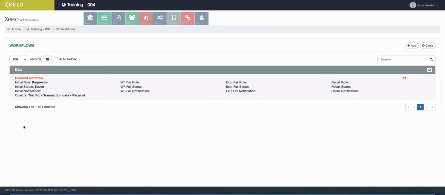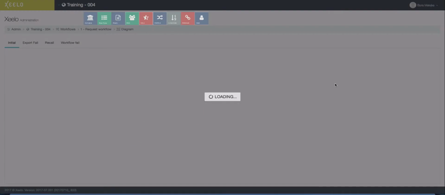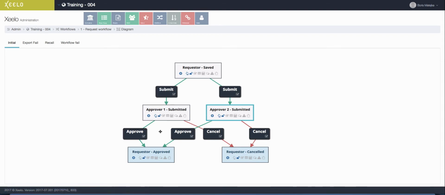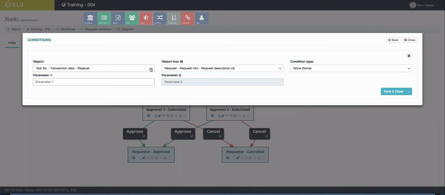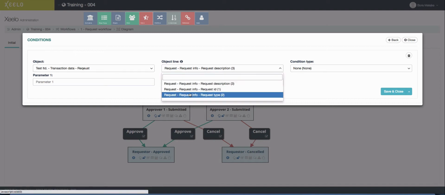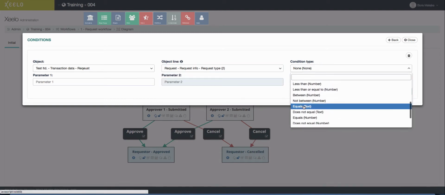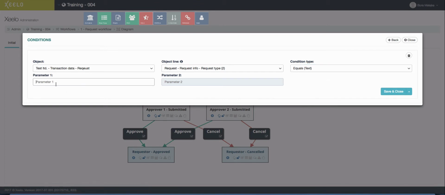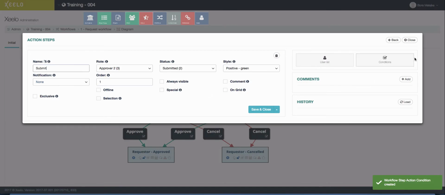We still need to finalize the drafted workflow by conditioning the path driving the request either to approver 1 or to approver 2. We said it should be driven by the request type. So let's do the conditions on the action step level. In workflow diagram, click the action step, submit, and add the condition. Link it to appropriate object line, select condition type, and set the parameter. In our case, request type equals to 1.